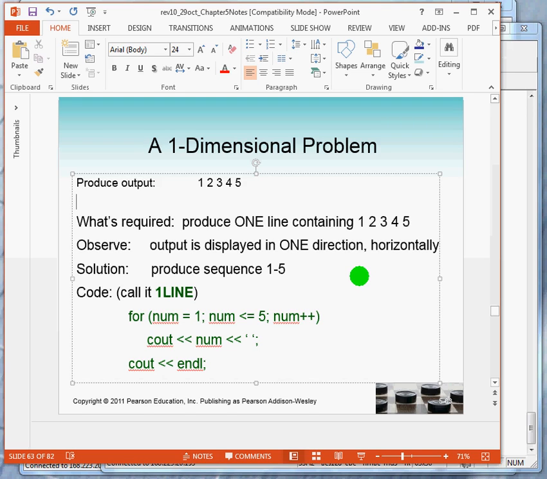So what's the solution? Just produce the sequence 1 through 5, and we know how to do that. It's just a for loop where we generate the sequence that we want to output. We output the sequence, and then we skip to a brand new line.